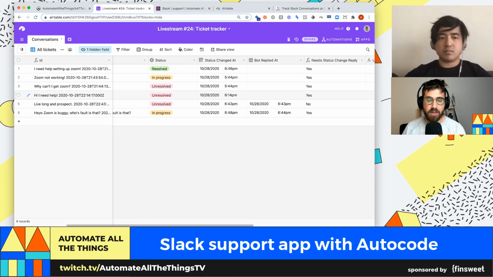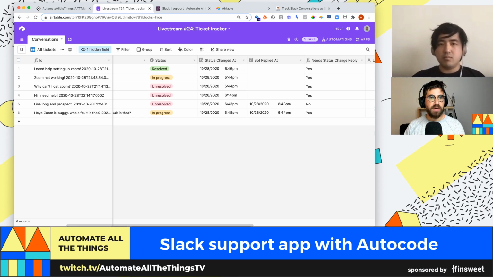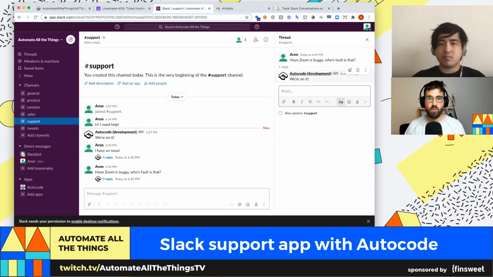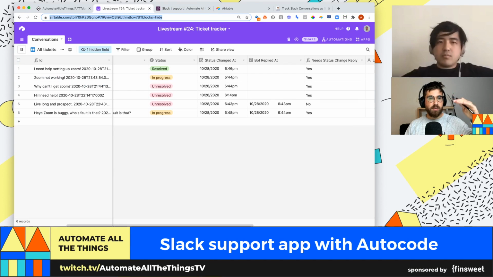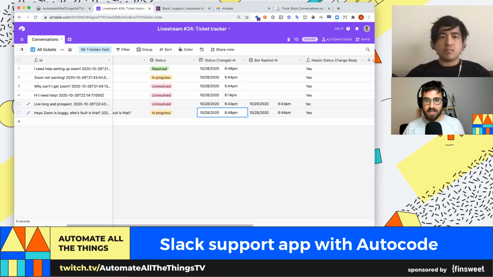This bot replied at is the last time in the timeline that we've let the user know of their status. When you come in, the first time you leave a message, we say we're on it. Imagine that's 5 p.m. Then I go into Airtable at 5:10 and update the status to in progress. It's going to update the status change at to 5:10, and the bot replied at will stay at 5 because that's the last time we replied to them. And this is going to say, well, we haven't replied to them since we've changed the status.